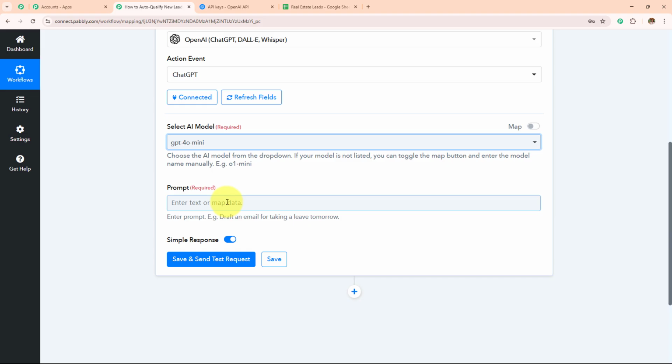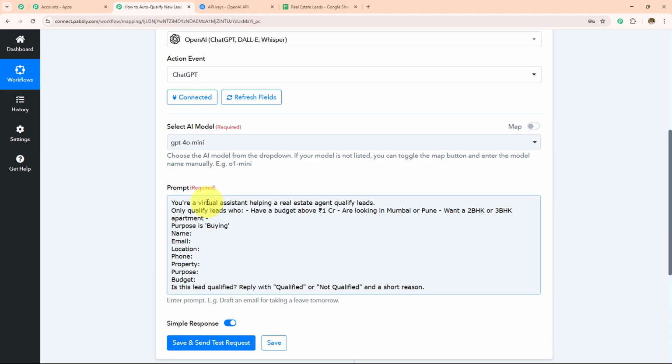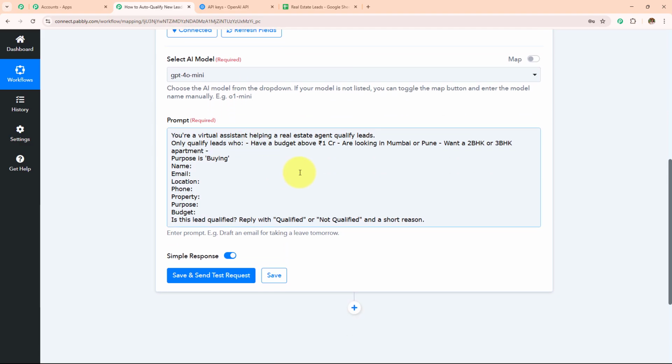So I'm going to enter the prompt in a way that these are the qualifications on the basis of which you have to qualify the lead, and I'm going to enter the lead details. I'm quickly going to add all the details or the prompt like: You are a virtual assistant helping a real estate agent qualify leads. Only qualify lead who have a budget above 1 crore, are looking in Mumbai or Pune, want a 2 BHK or 3 BHK apartment, purpose is buying. And these details, is this lead qualified, reply with qualified or not, and short reason.